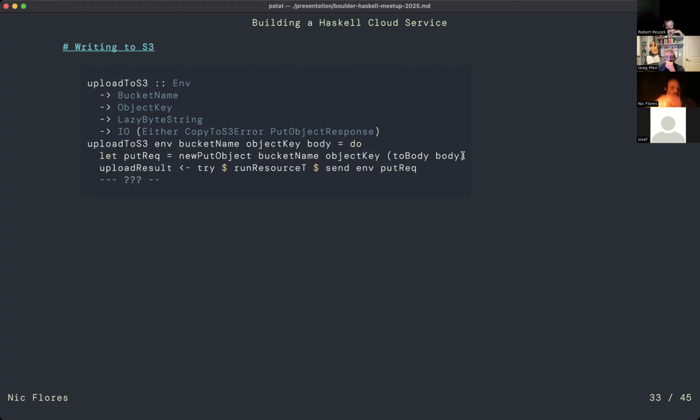And so once you do that, just like in our previous example, you do the run resource T and call send, and you pass in the environment. In this case, env here was passed into us, and then instead of getting the caller identity, you're going to pass in the put request, and ideally this would write your data to S3, and then you simply handle a possible error in the upload result.